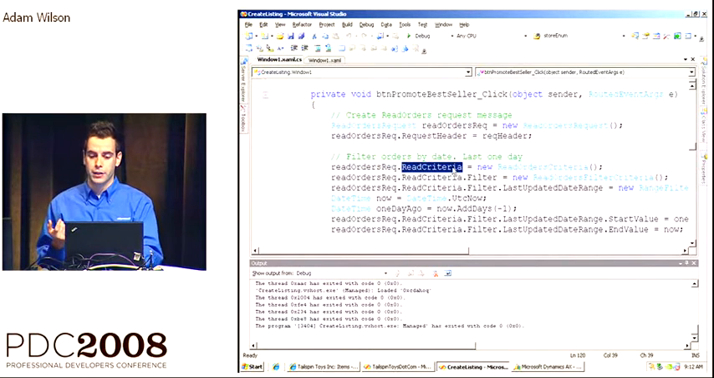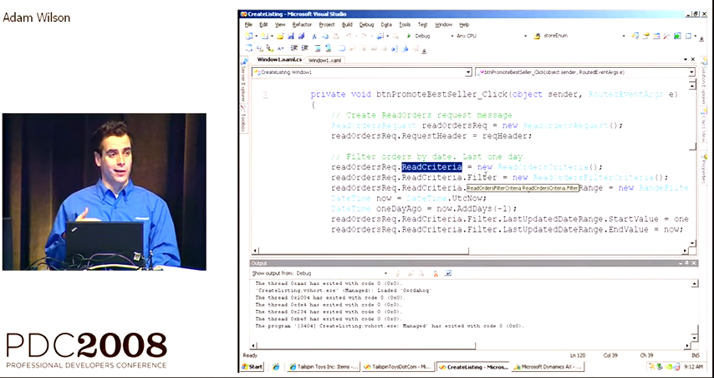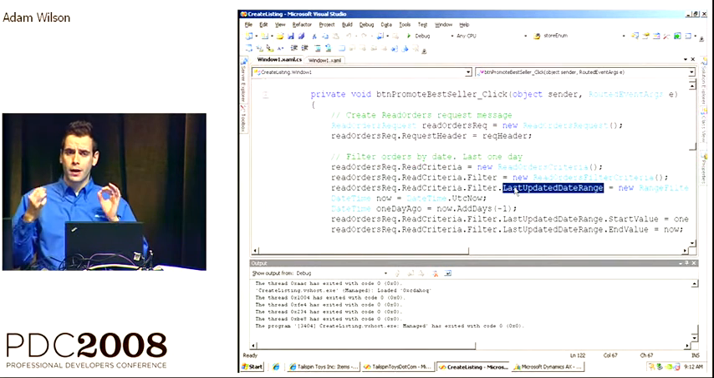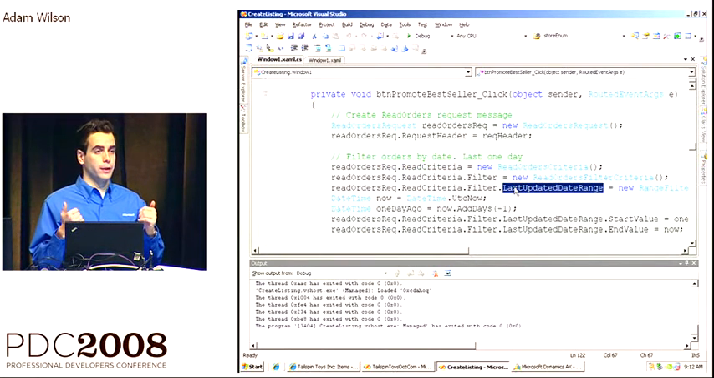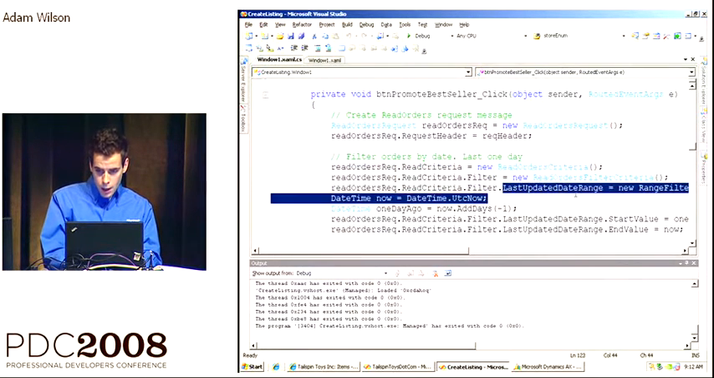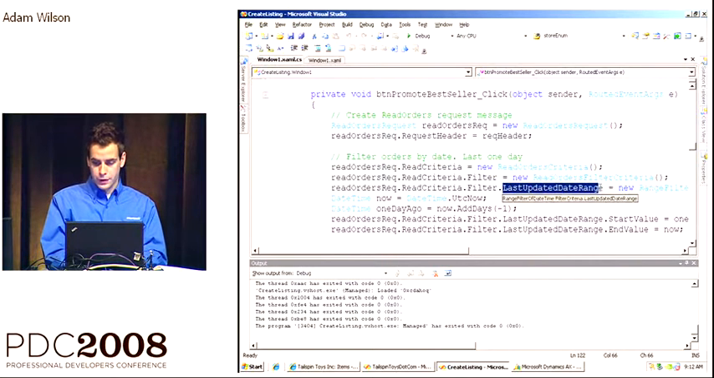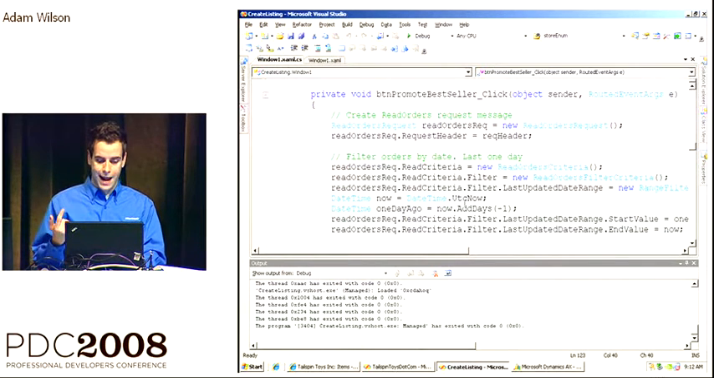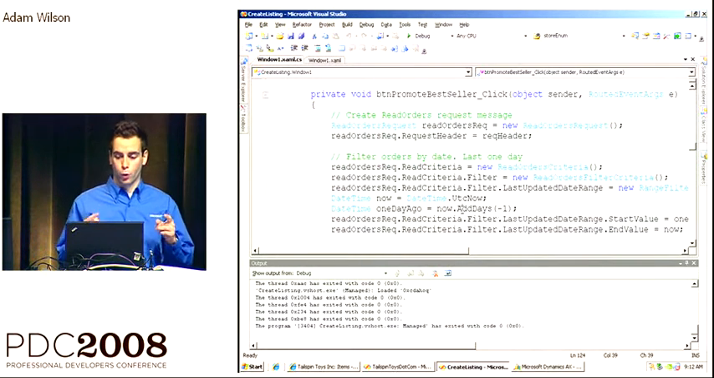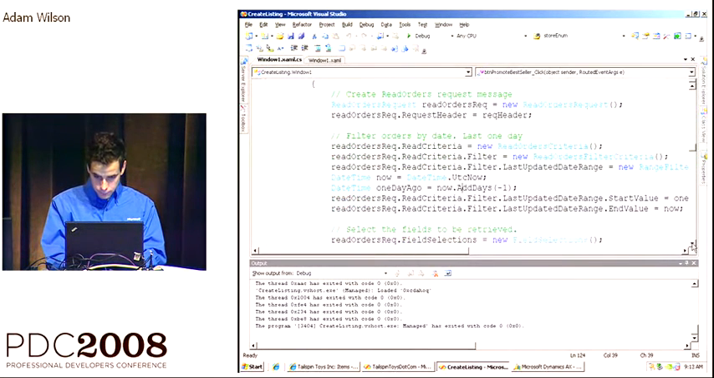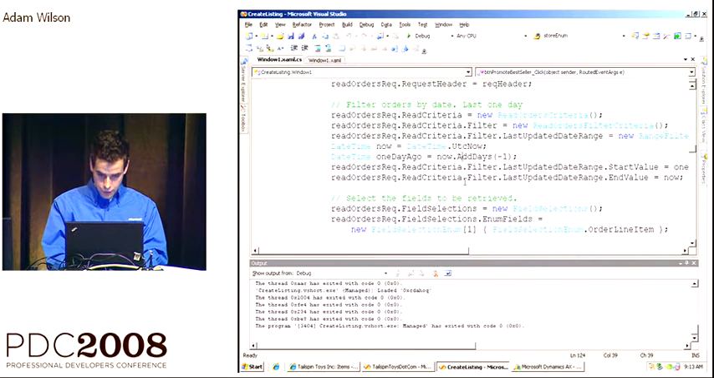We're using the same read criteria mechanism, but instead of filtering based on an ID, we're going to filter based on a last updated date range. And our criteria allow essentially the filtering based on a variety of attributes that we define that we anticipate users would want to filter on here. So we're doing a range filter instead of an equality filter here, as you can see on the right-hand side. And we're going to filter between now and 1 day ago. So this will read all the orders that were placed before now, but after 1 day ago. And we just set this on the read criteria as well.